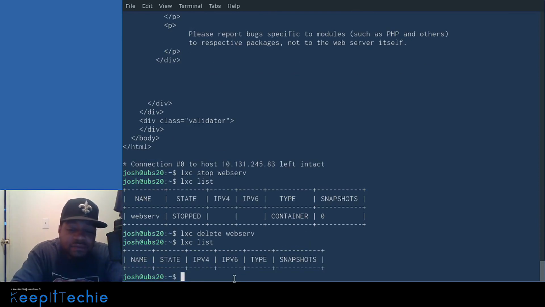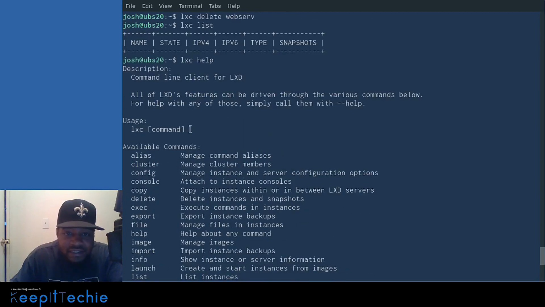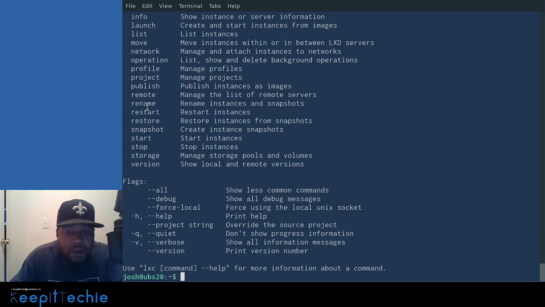Cool. So lastly, before I stop the video, I wanted to go down and show you guys some of the other features of LXC. A lot of the other commands I didn't show you. I just went through and showed you the basics of it. But the way you access the help, you just type LXC help, and this will list out a lot of the other options that you can go through and run. But what I showed you is pretty much the basics.